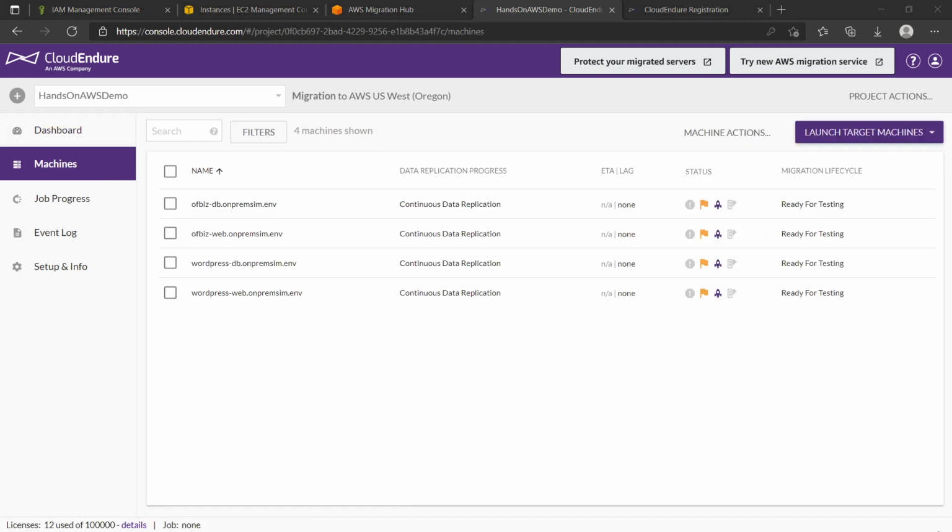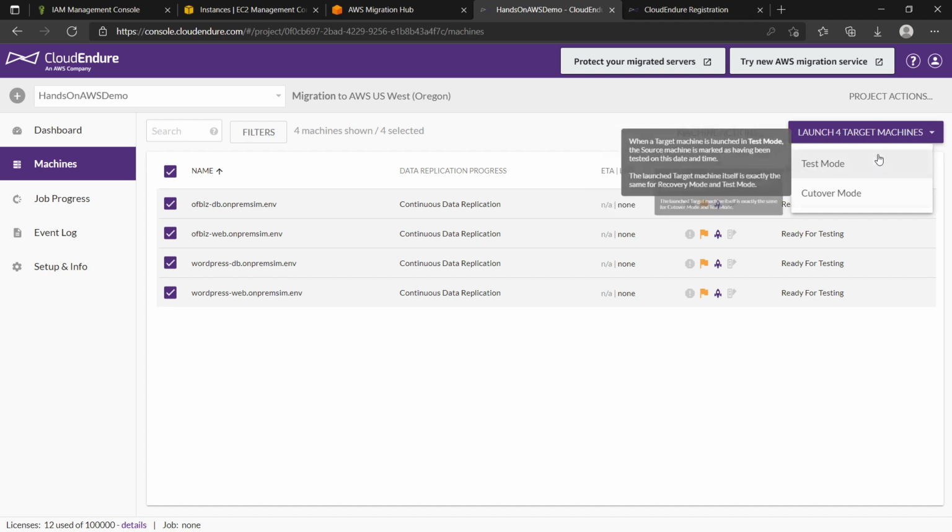All right. After a long pause, the continuous data replication stage has been reached for the remaining two servers as well, and we are now ready to move on to the next stage, which is doing the actual cutover or migration. So we can select one server at a time or multiple servers at a time or your entire landscape, and you can launch those machines either in test mode or in cutover mode.